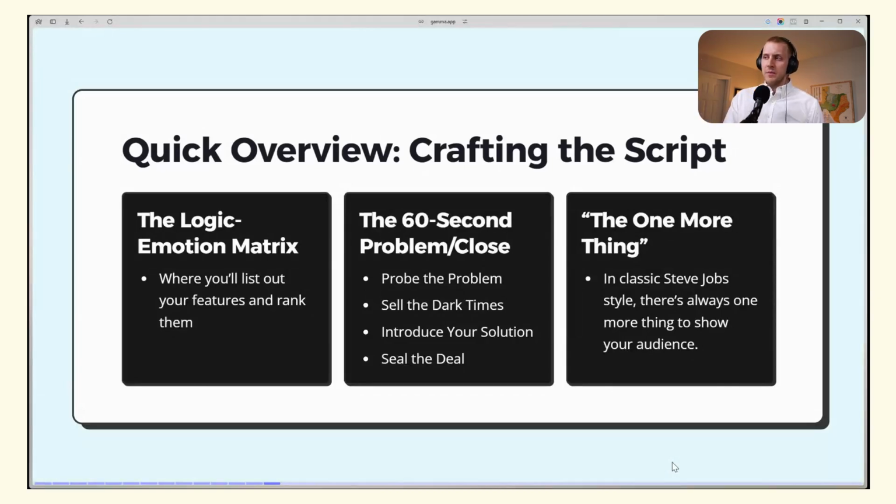The logic emotion matrix is where you can list out all your features and rank them. The 60-second problem close is where you're going to probe the problem, sell the dark times, introduce your solution, seal the deal. And then the one more thing, it's classic Steve Jobs Apple style, where your audience thinks they've seen everything, you have given the impression that you've shown everything, and you're about to wrap up the show, and then you reveal one more badass thing, and I'll show you guys how to do this.